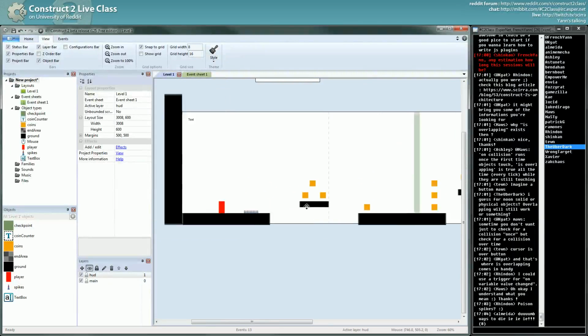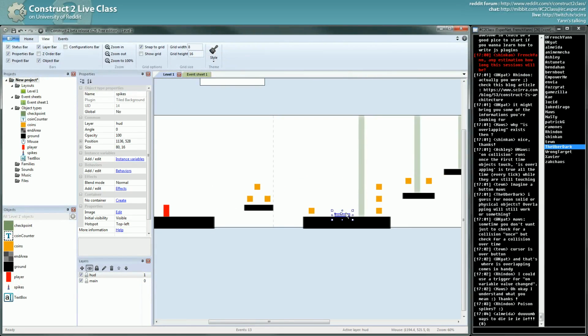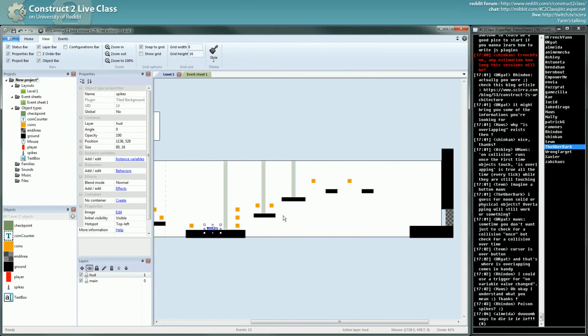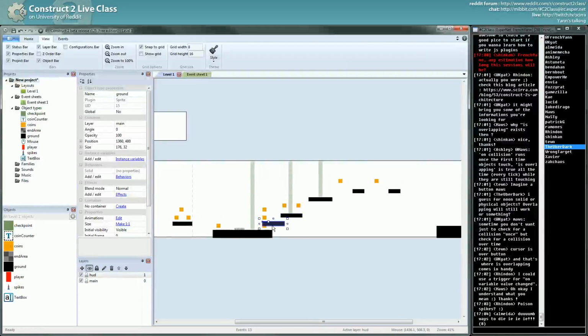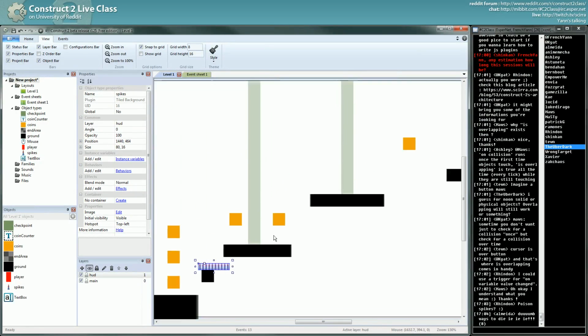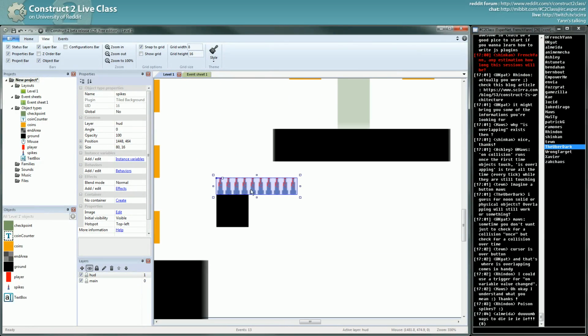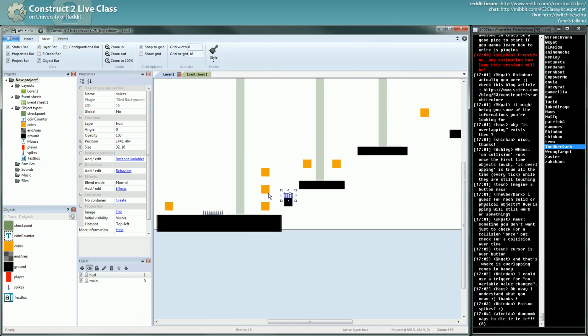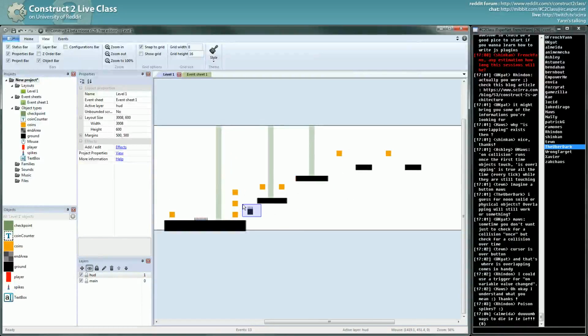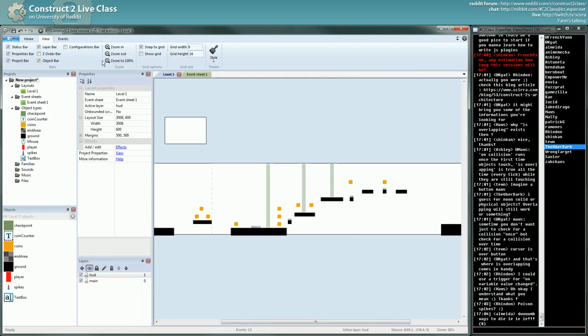Okay, so now we have two ways to die in our platformer. I will put some spikes. Let's see. Be a bit like that. Bit evil. And I will put one here and here. Let's see.